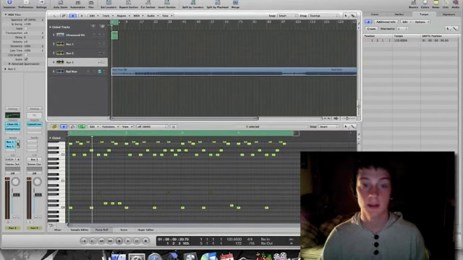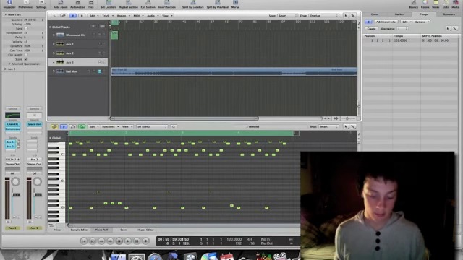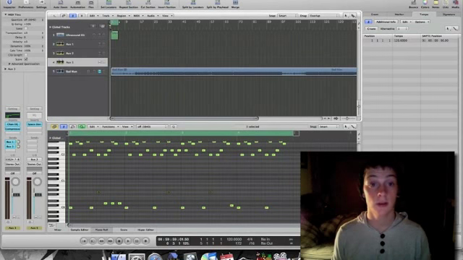Obviously, send it to bus 1, which is my Camel Crusher, bus 2, which is my Space Designer, and then that brings it all together. And obviously, reference track, I'll just unmute. So yeah, that seems about the same level, give or take, but it's always going to be there so that we can keep referring back to it. And now you should have something that sounds like this.